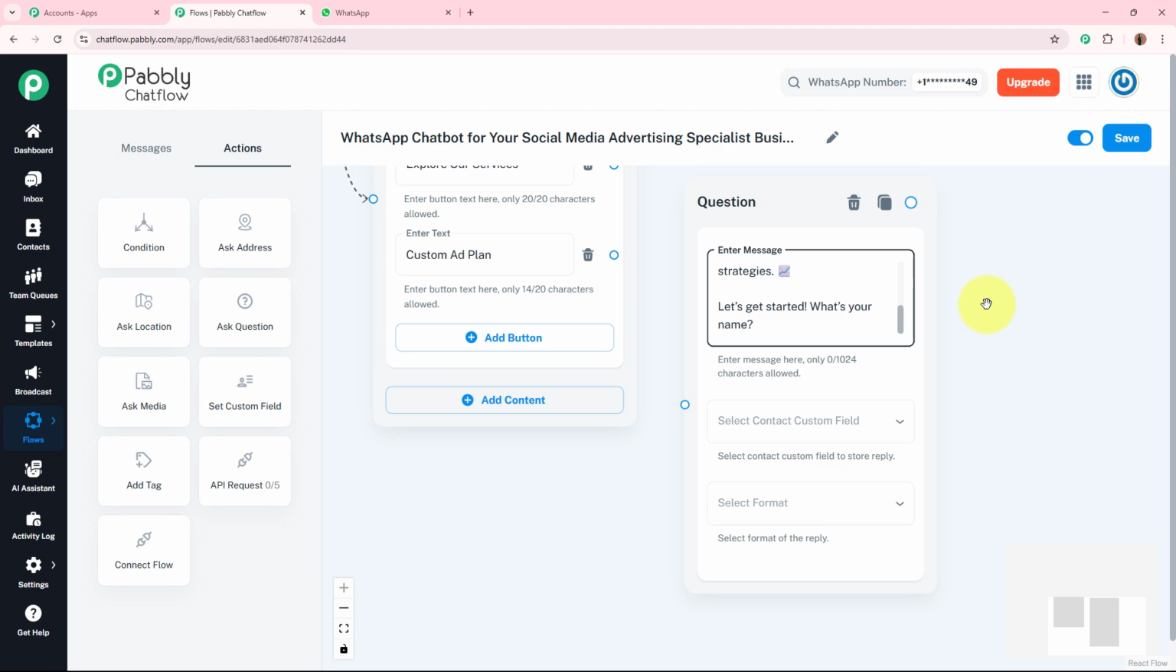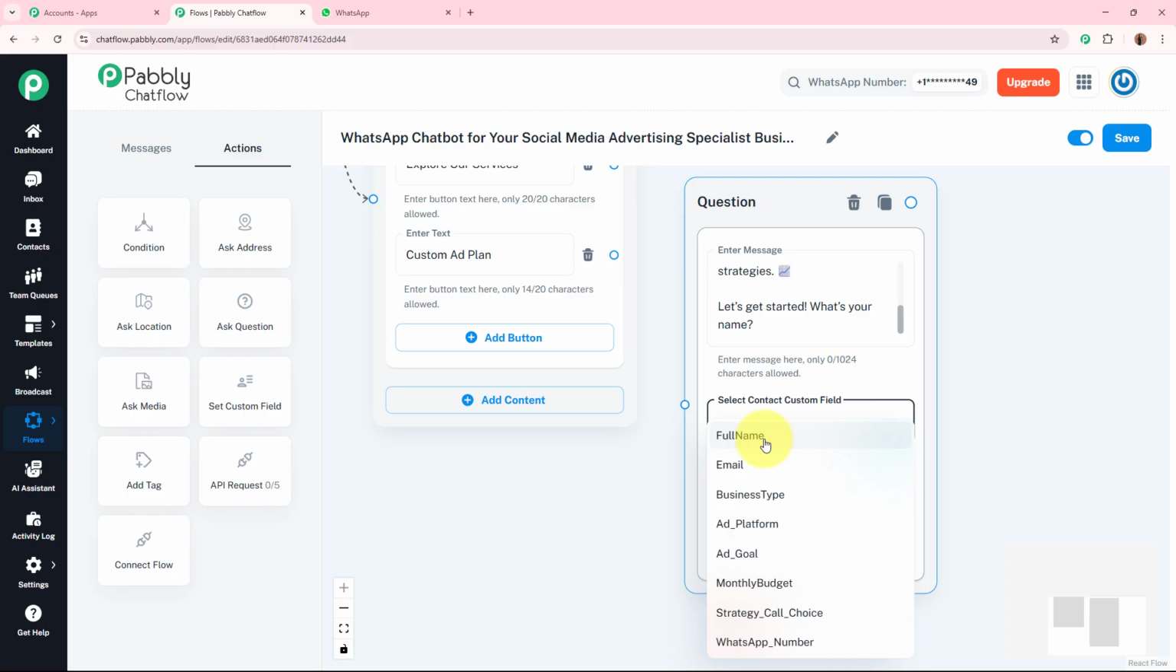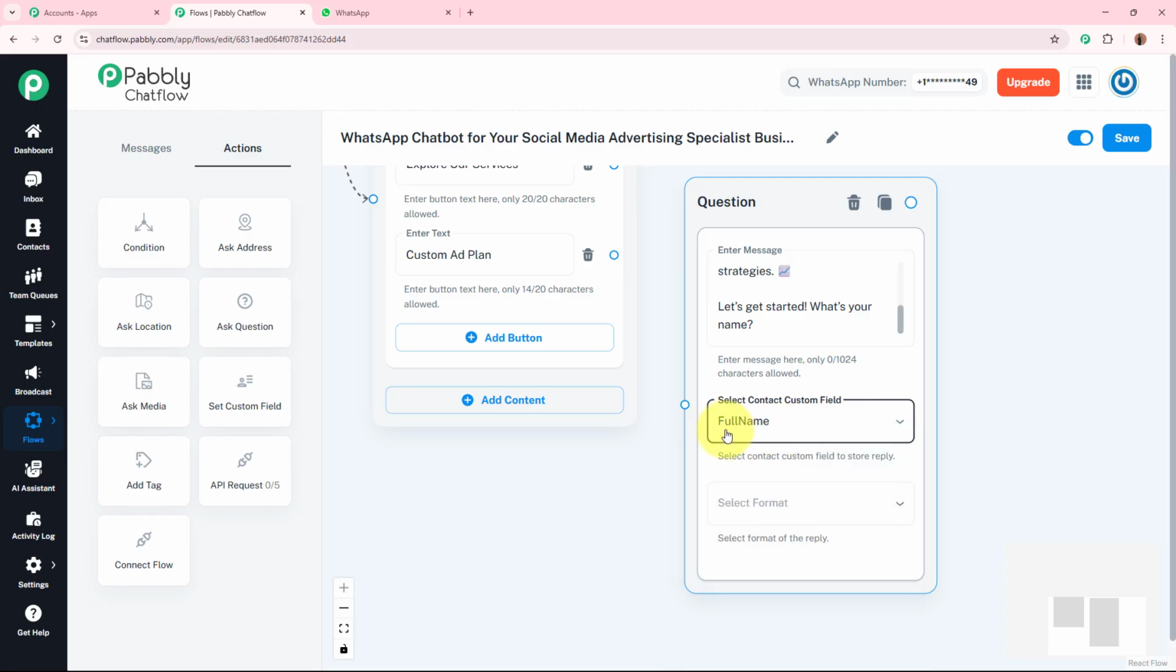For keeping the record, I am going to use this amazing feature by Pabbly Chatflow, that is contact custom field. In contact custom field, you can add the data of your contacts custom, like their name, email and other details that you can collect, and add the data in your Pabbly Chatflow account yourself, okay? So now as they're going to tell me their name, I have created a contact custom field in the name of full name. So I'm going to add that field, that is full name, right over here, okay?